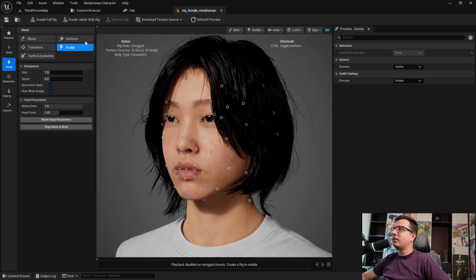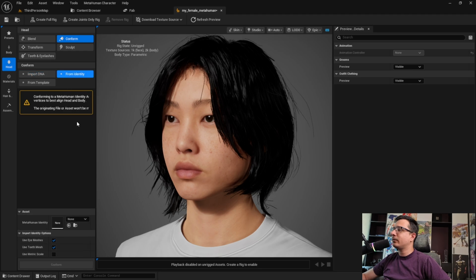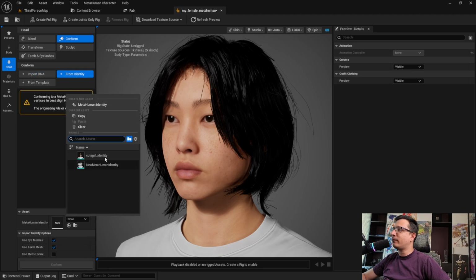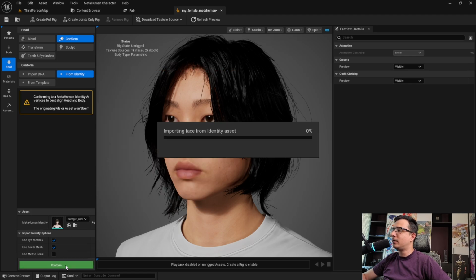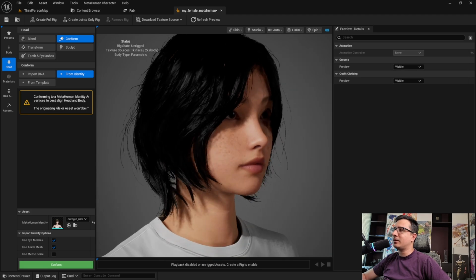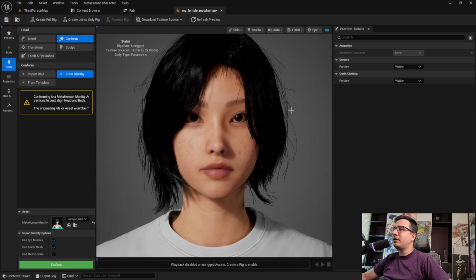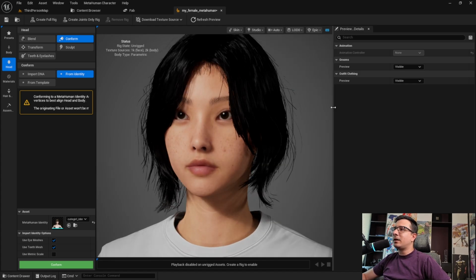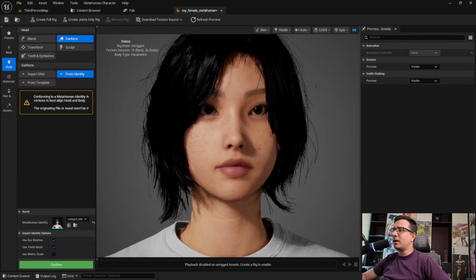We're going to do this by clicking conform, and we're going to go from identity. You will see that I have my cute girl identity. As soon as I click on that and click conform, you will see that my face will actually change to conform to the character that I was having before. And it looks much, much better.